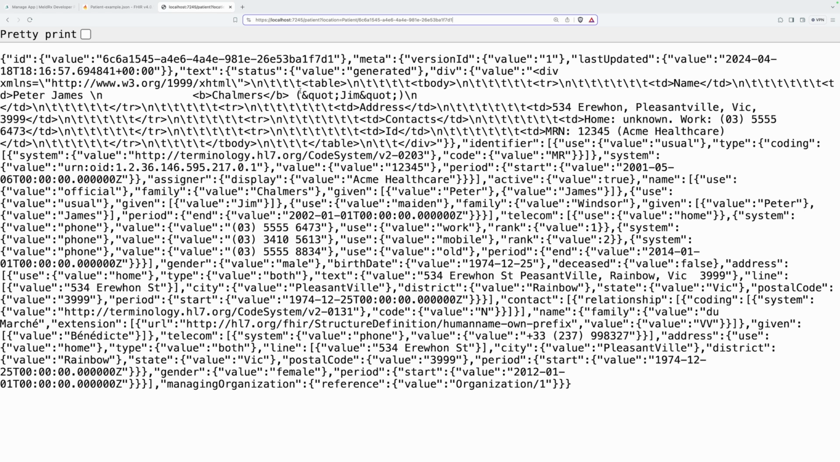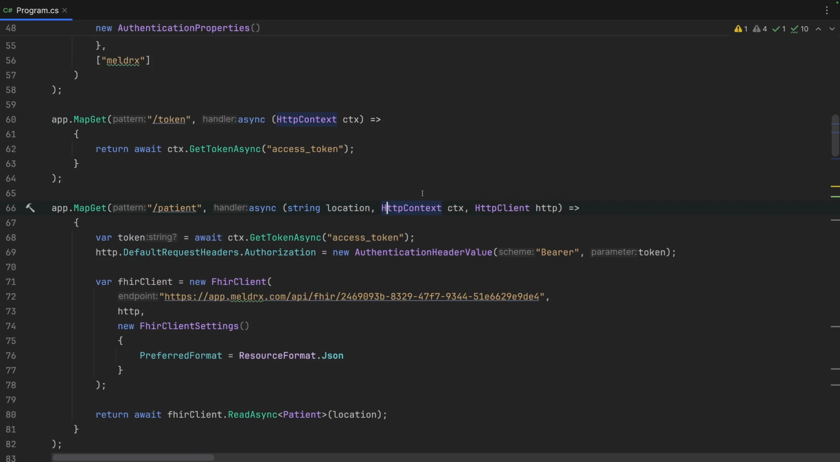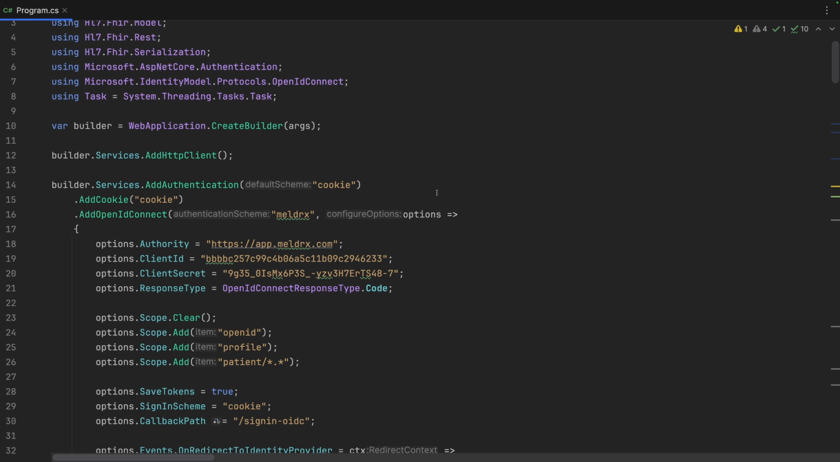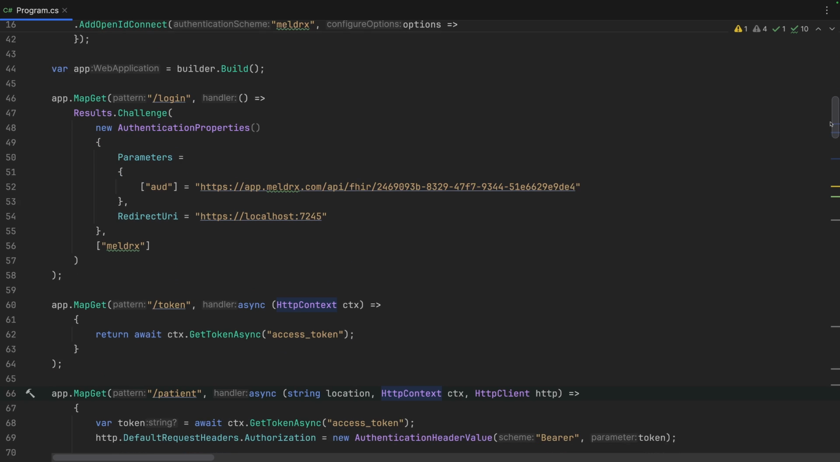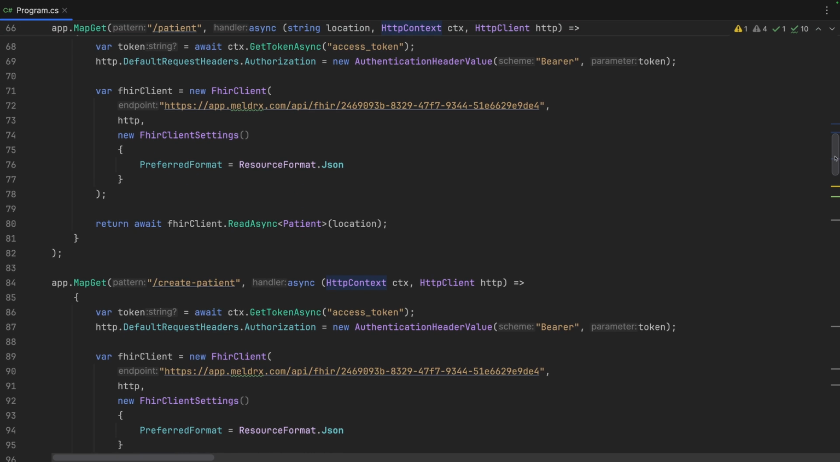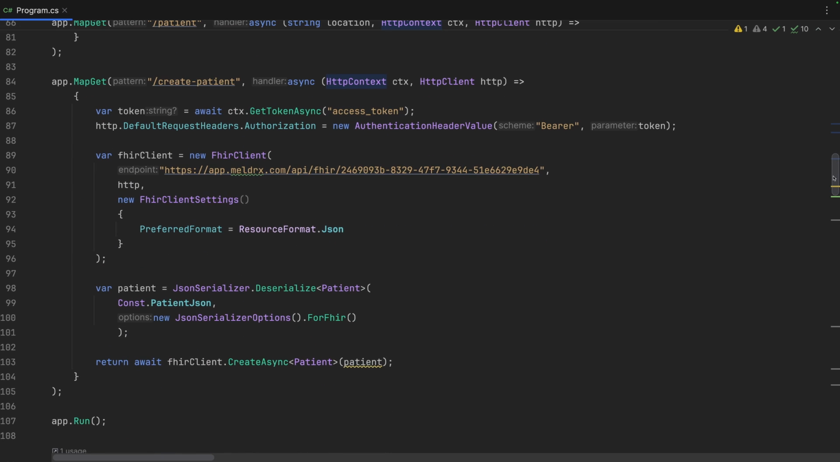And lo and behold, we set the location and we are capable of now querying or using FHIR queries against our workspace. So this is effectively how you build an ASP.NET Core application that is capable of connecting with a MeldRx workspace. And now you can start using this workspace as a FHIR API to develop your application. Now, MeldRx workspaces can do a lot more than just store FHIR data and allow you to query that FHIR data. So if you would like to find out more, please check out our documentation and other videos on this channel. This will be it for this video.